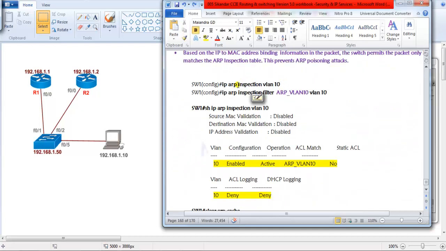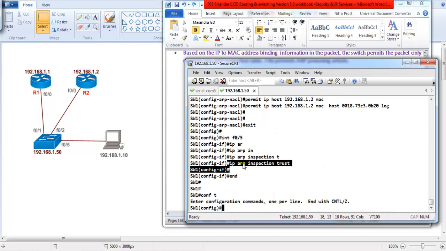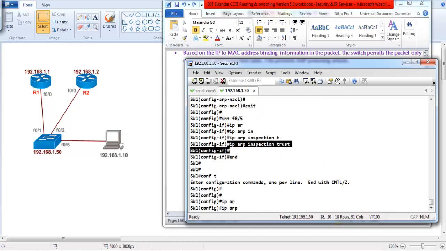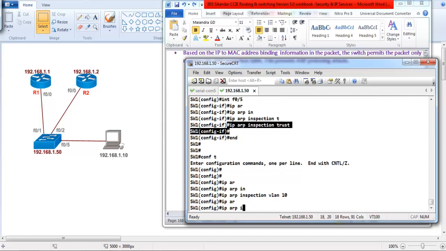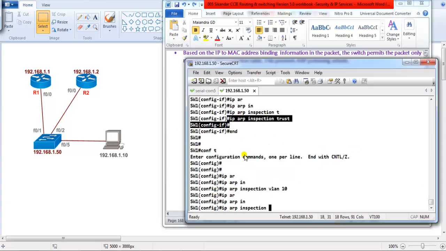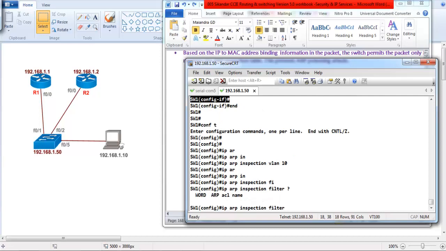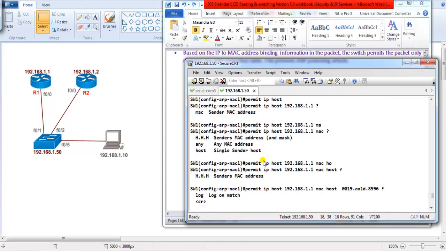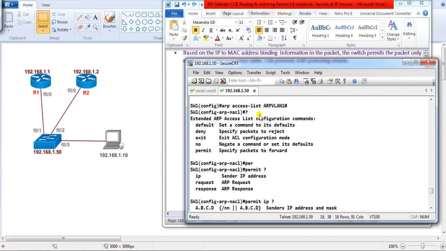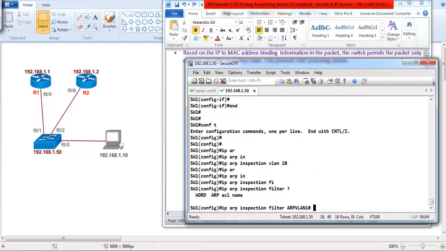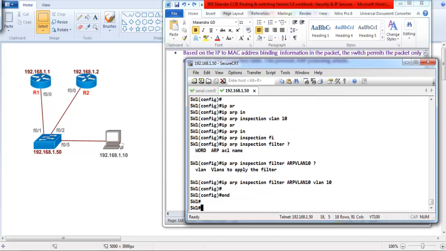we need to enable the ARP inspection on VLAN 10. So I'm going to config mode. I'm going to say IP ARP inspection vlan 10, and then I'm going to say IP ARP inspection filter, and I'm going to filter the ARP ACL whatever I have created just now. This is a name here, ARP VLAN 10. I'm going to filter on VLAN 10. Which means I'm going to create an inspection for VLAN 10, and whatever statements I define as a permit in that ARP ACL will be validated, and they will be able to communicate.